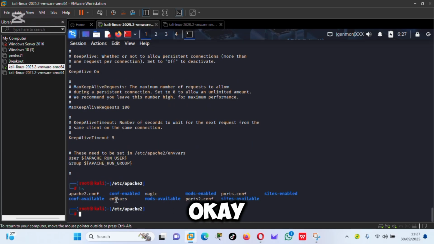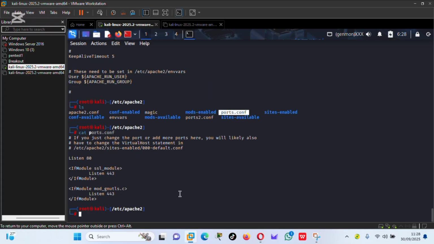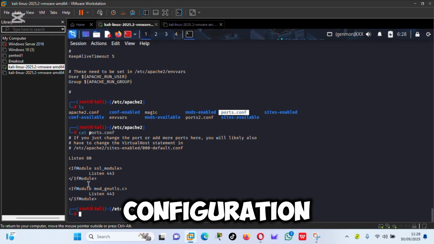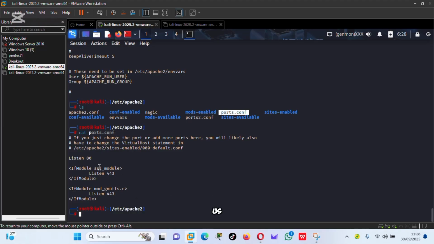Let me do this ports.conf. Let me cat to know what is in this ports.conf. Now you can see this is the configuration telling us that Apache is listening on port 80.